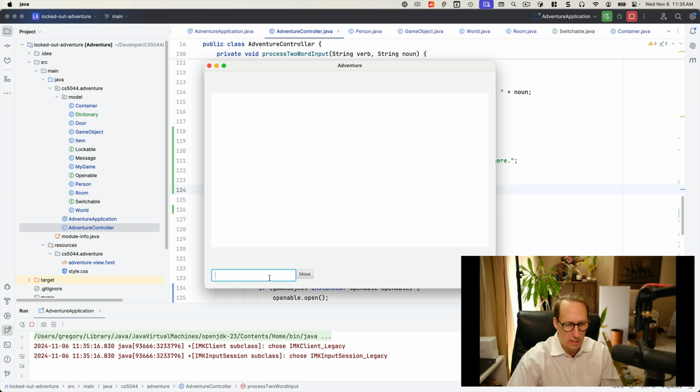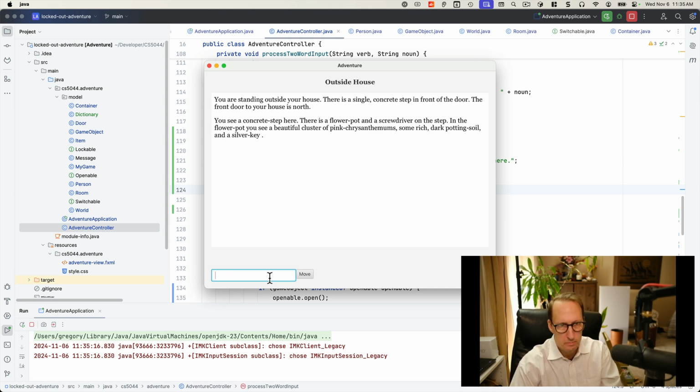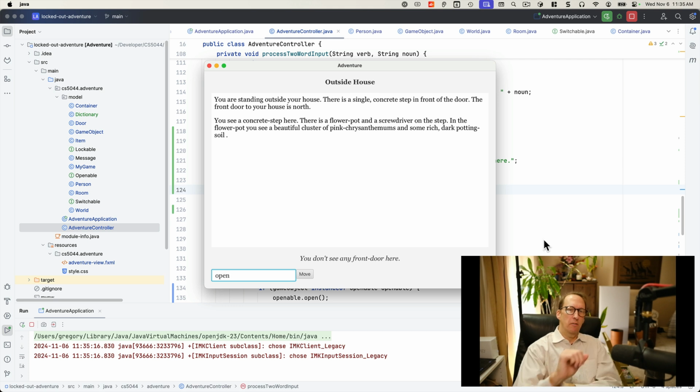And for better or worse, I have to get through this door. Take silver key and unlock front door. Oops, I don't see any front door here. You don't see any front door there. That means the front door is not in scope, and that is wrong. The front door should be in scope outside the house.